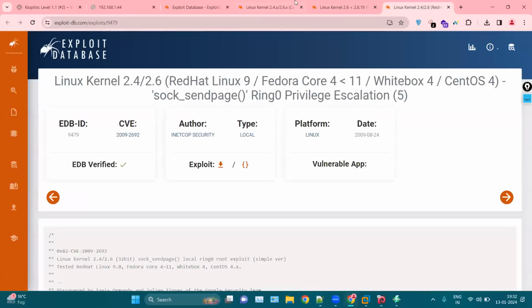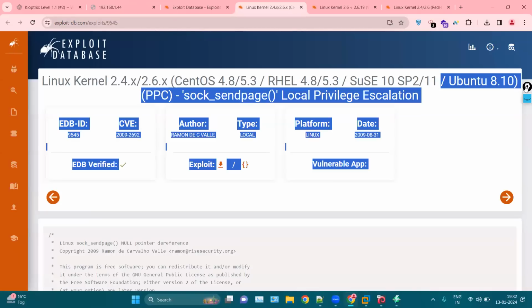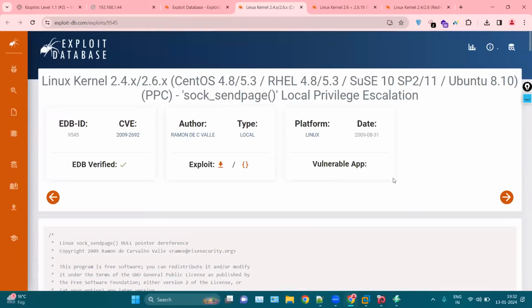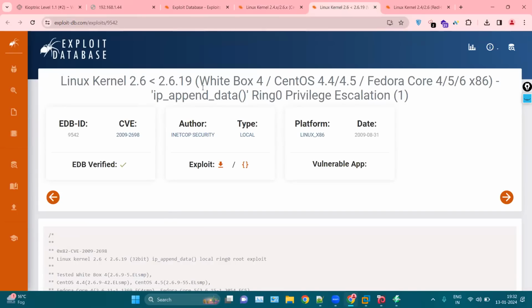First, this one, and this one. So we can check. Now this is for 2.4 also and 2.6 also. And it is for CentOS here, and it is for Red Hat also. Okay, it is for Ubuntu and SUSE also. And it will provide the local privilege escalation, which we are looking for. What we are doing is gaining higher access, and that process is known as privilege escalation. So we can prefer this script. Now we can check this one. It is for versions less than 2.6.19. And here it is also for CentOS, and it is also for privilege escalation.